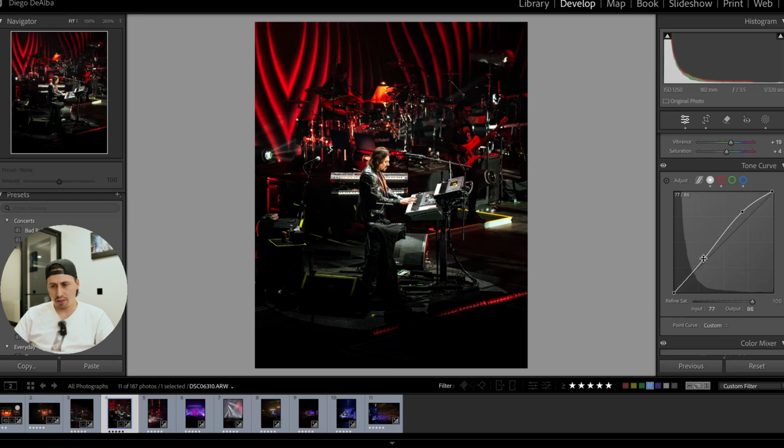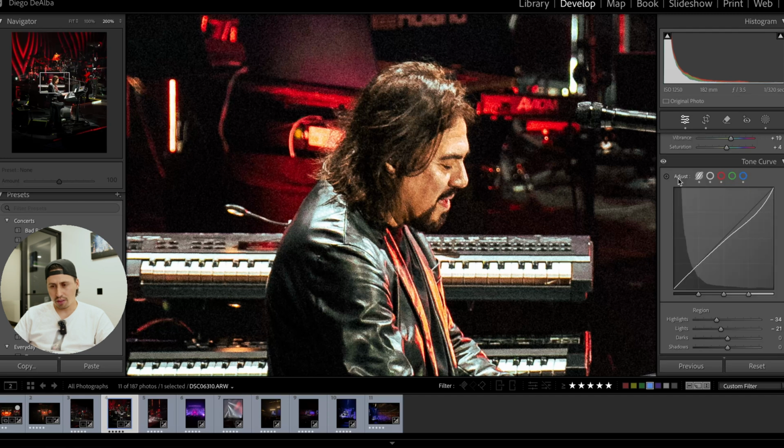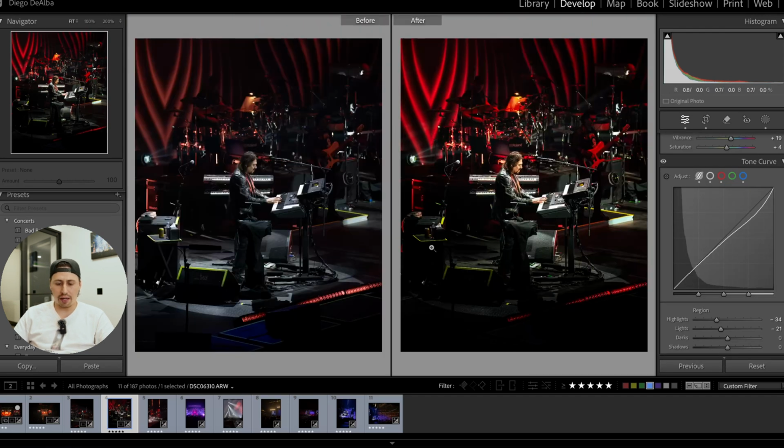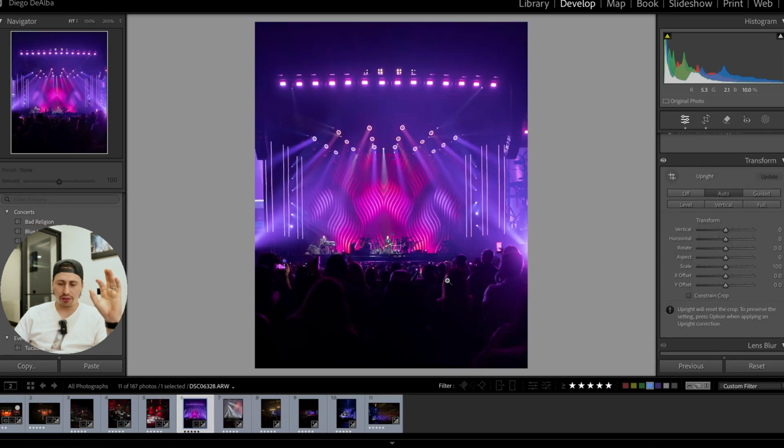Let's see. I'm gonna go here, zoom in a little bit, look at my highlights, just a little bit. Yeah, that looks good. I like it. So as I said before and after, I really like how this photo came out.